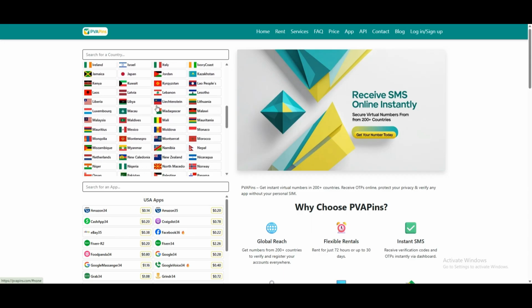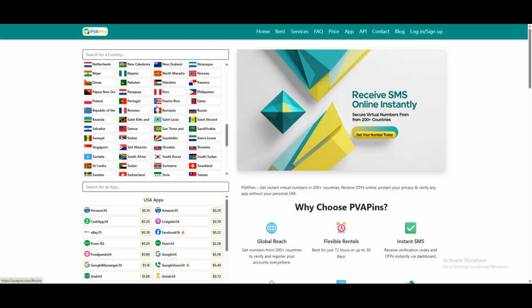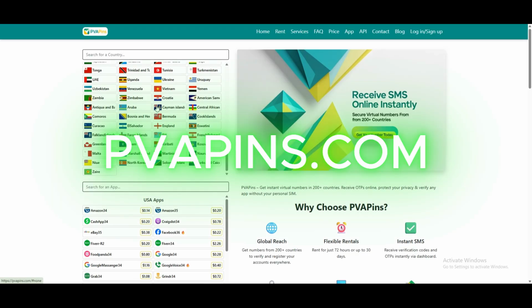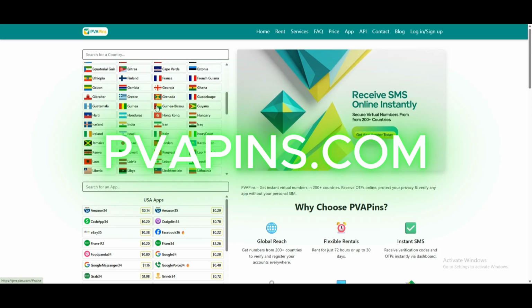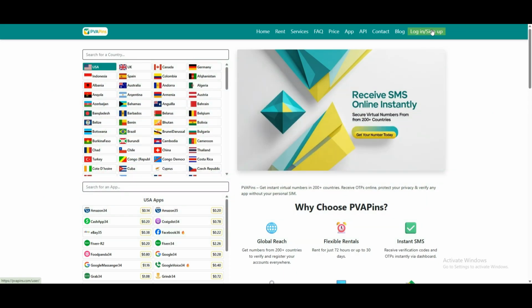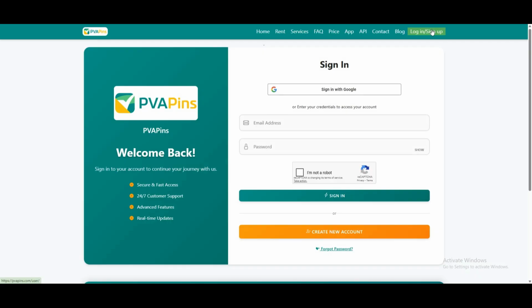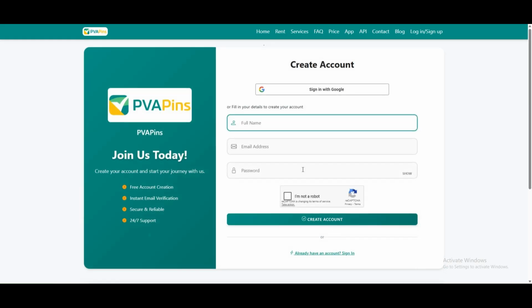pviapins is a platform where you can buy or rent any country's phone number to verify any app. First, we have to go to pviapins.com and click the sign up button. If you already have an account, then simply log in to your account. If not, just click the register new account button. Fill the boxes with proper information and tap the create account button.